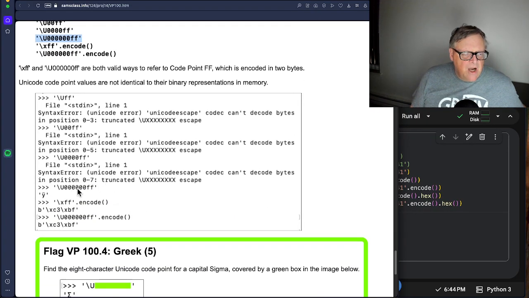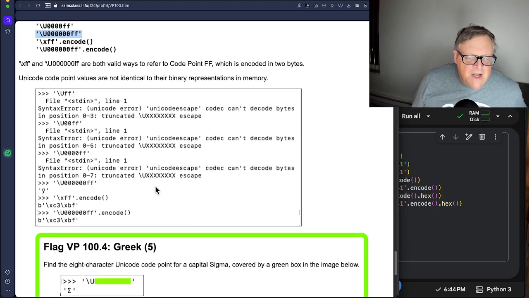And that'll show you these are all going to be illegal, except this one's going to be that Y with an umlaut. And if you encode it, that's actually C3BF. So I don't know why it figures this out. Somehow this is considered a valid way to convert a code point FF, which is encoded as 2 bytes. But that's how it works.